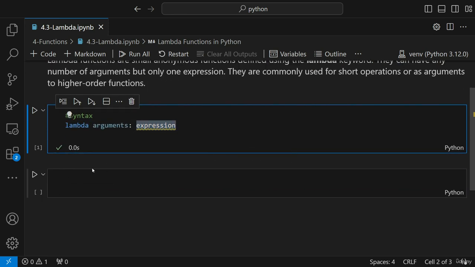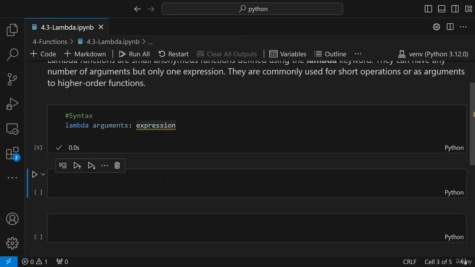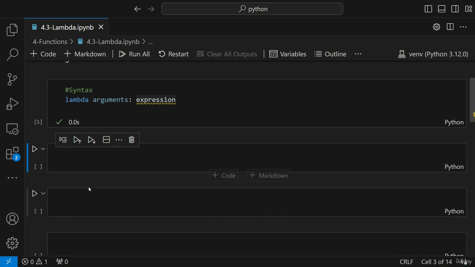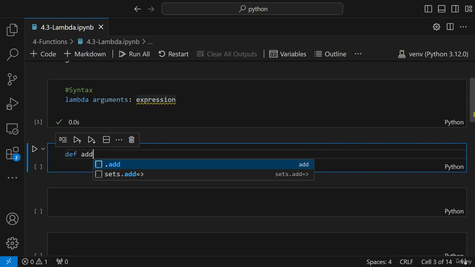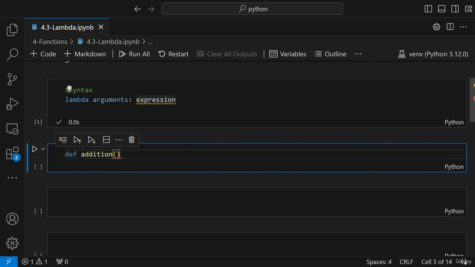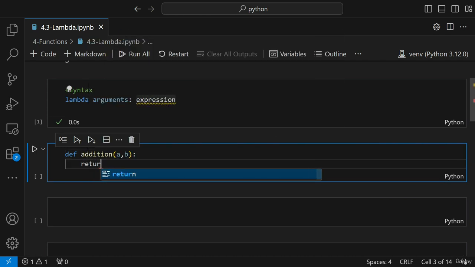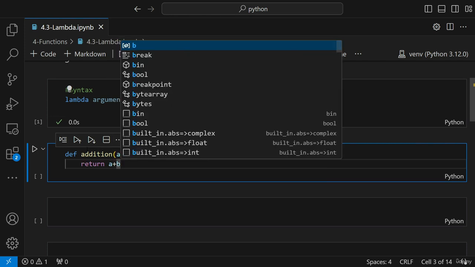Now let me show you some good practical examples so that you will be able to understand how a Lambda function basically works. Okay, let me create a function which is def a, b. Now what I'm going to do over here is return a + b.